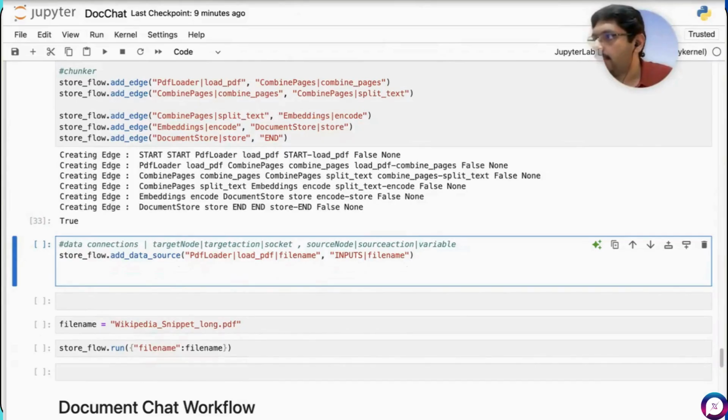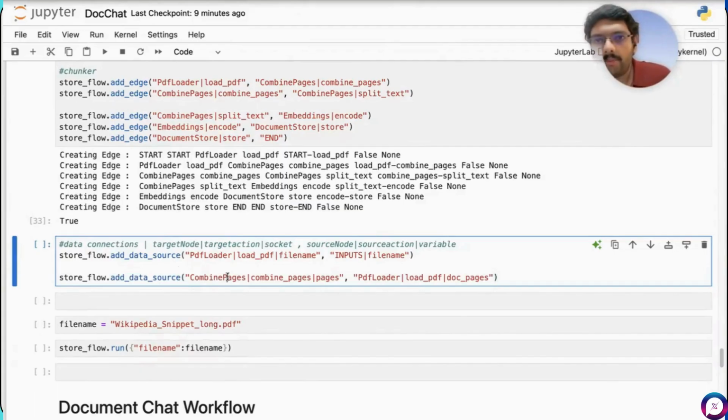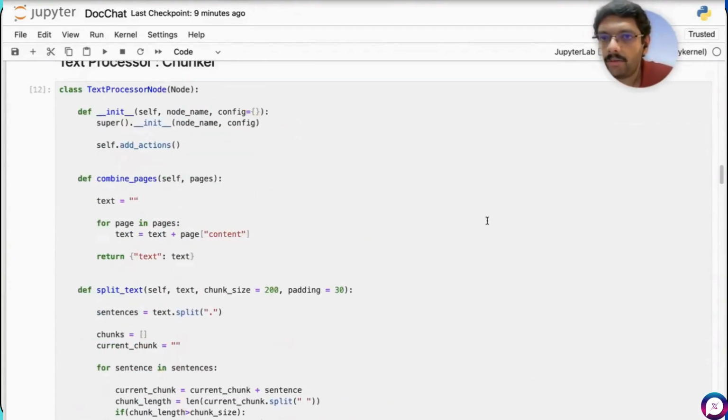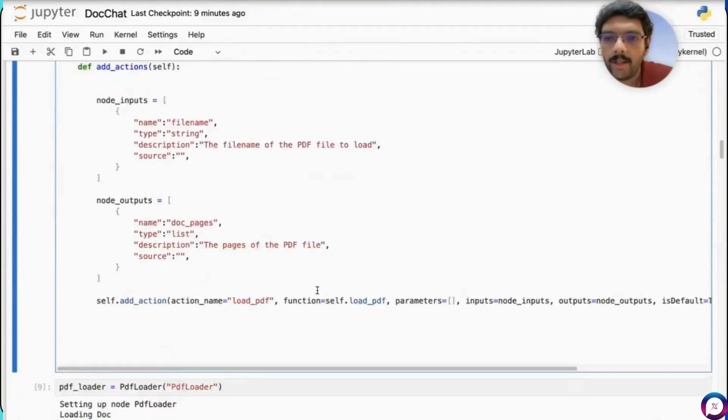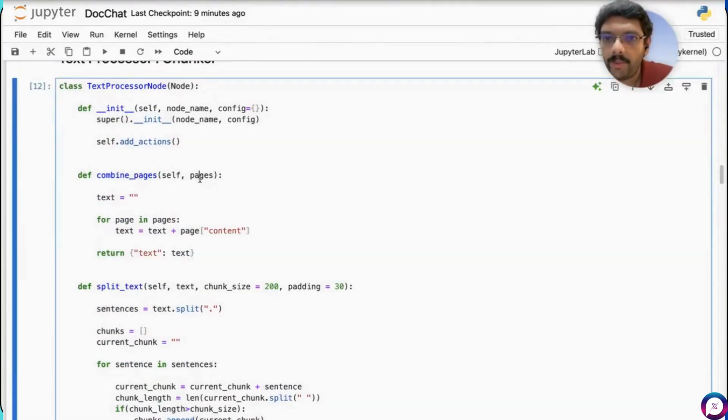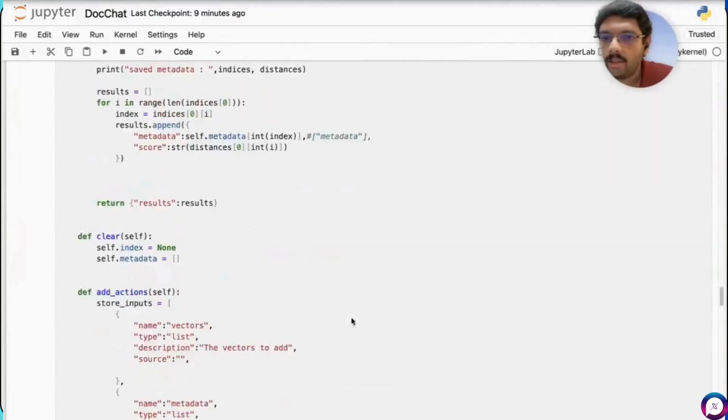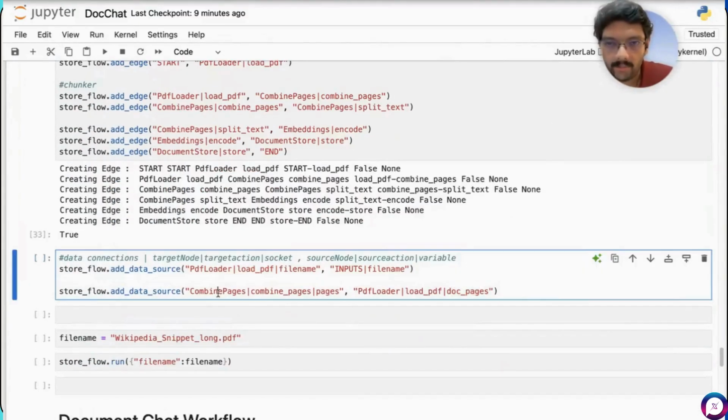What other data connections or data sources do we need to add? Well, what about combine pages? That's the next function. What does it do? It takes the output of the PDF loader, which is doc pages. We've defined this above, so just a quick check here. The output is doc pages, we can see that here, and the input to text processor is pages. So what do we do? We say combine pages. The action is combine pages and the name of the variable is pages, and it gets that value from the PDF loader load PDF function doc pages.